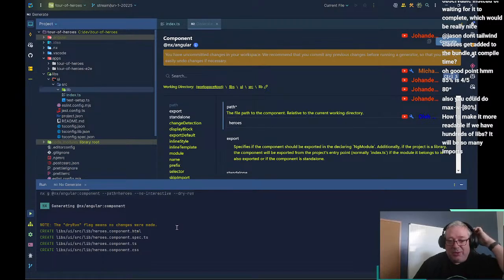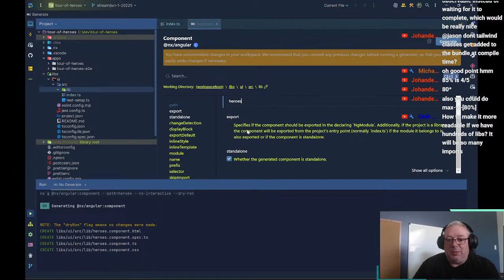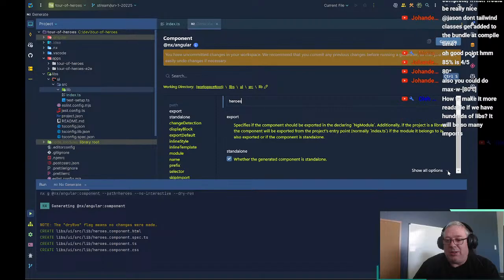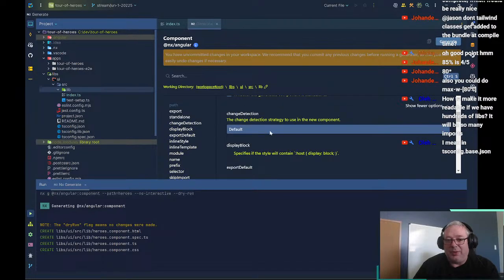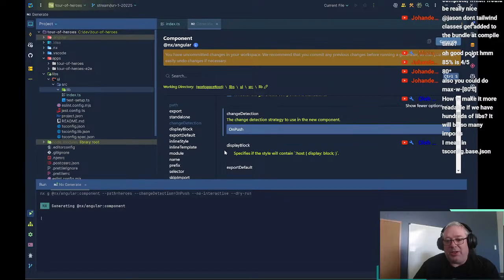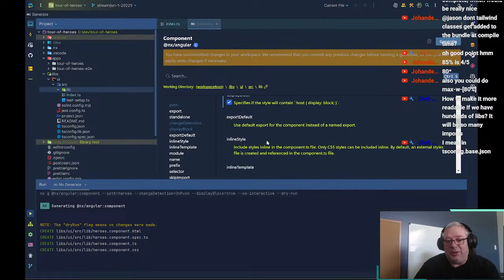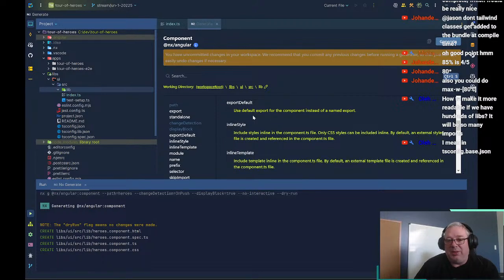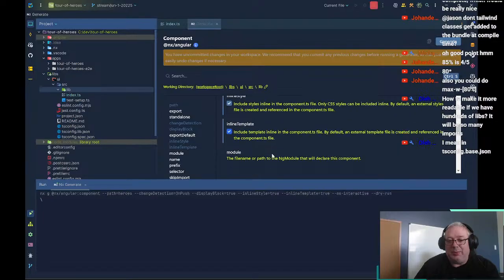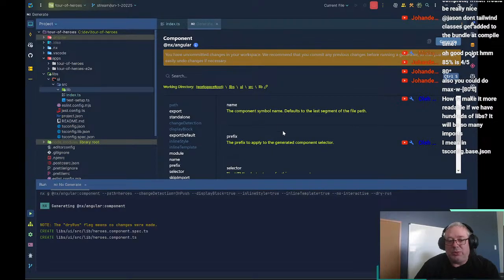So here's our heroes component. We don't need to export it. We're going to leave it standalone because that's the default, right? Change detection on push for sure. Display block. Like you could check that. That's fine. Export default. We could use a default export, but I don't want to do that. You can use that for lazy loading. We'll inline the style and we'll inline the template. We don't need a module.